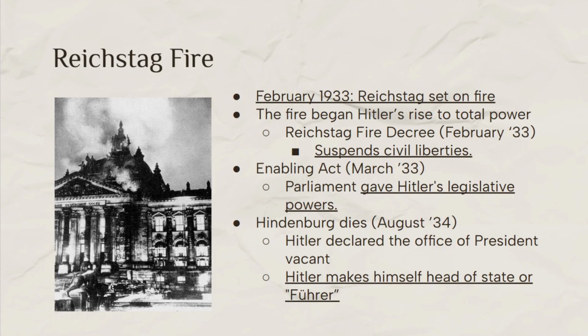All of this really comes to a head in February of 1933 when the Reichstag, the government building, is set on fire. So they claim that it's a Dutch communist that set the fire and they caught him and they tried him and he was quickly executed. But a lot of historians really believe that the Nazis themselves staged the fire and blamed it on this person as a reason to start these new suspended civil liberties.